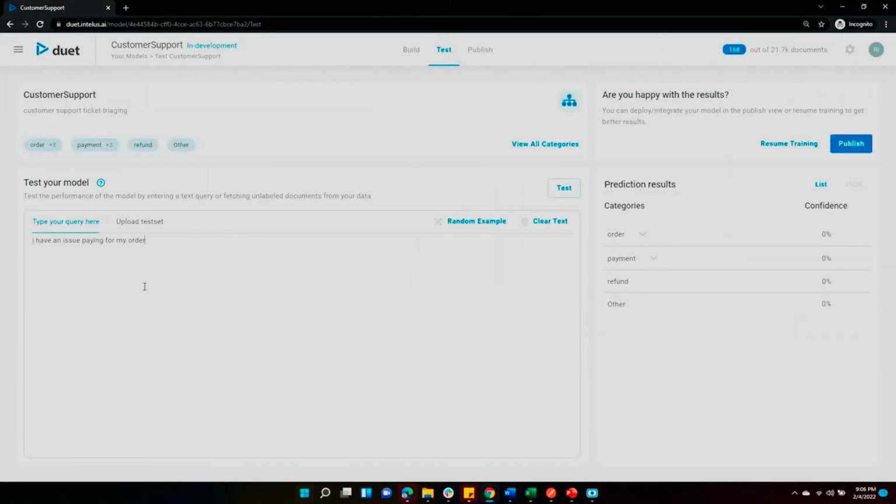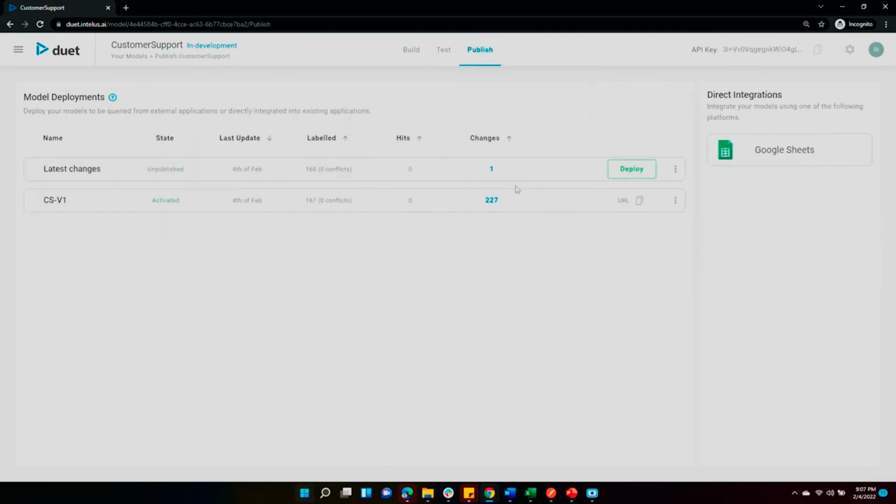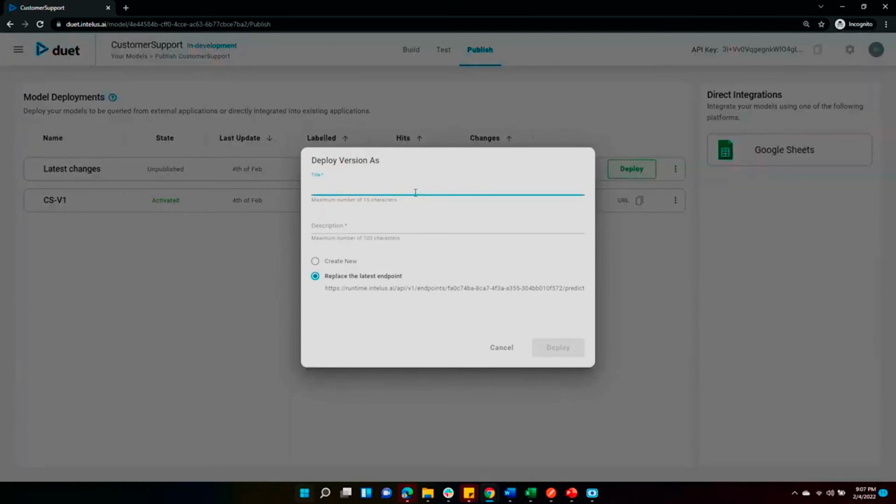Test the model by typing a query and see the top-level predictions from the system. Keep testing until you are satisfied with the model quality. Now, publish a new version of the model. Click Publish. Review new changes to the model, and then click Deploy.